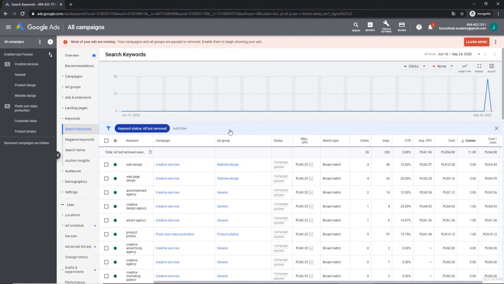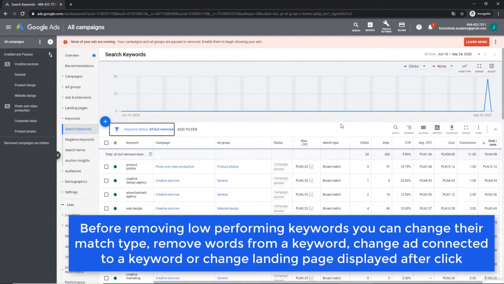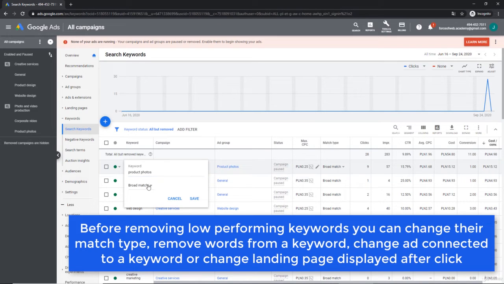At the same time, you should also identify keywords which are eating your budget with little to no effects. Sort by the keywords with the highest cost per conversion. If you think they are still worth further tests, you can change their match type to be more strict. For example, you have broad match type and you change it to phrase or exact match, simply by clicking on Edit and choosing New Match Type from the drop-down. You can add or remove certain words from a keyword to see if it helps.